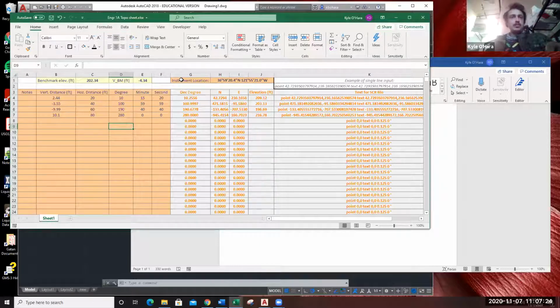So what we're going to do is create a single line of text that has all of the data on it. And the way that we're going to do that is by converting our degrees, minutes, seconds into decimal degrees and an associated easting and northing.